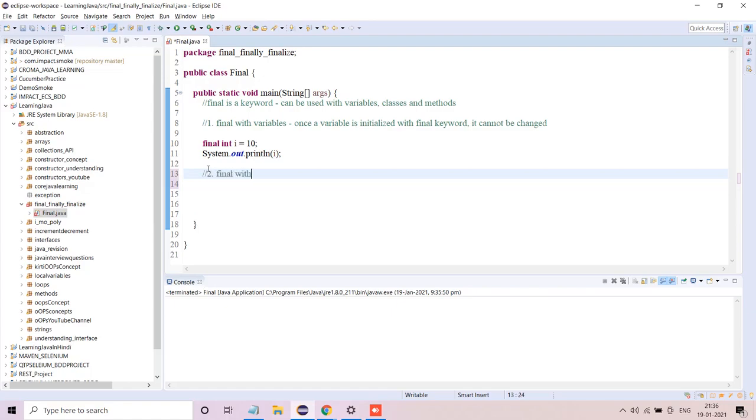Final keyword with class. We understood it with a variable. Now what happens is whenever we declare any class as final, it means that we cannot extend that class, or that class can't be extended. Typically it means you cannot make a subclass of that class. And by default all the methods present in the class are automatically final. Variables may or may not be final.